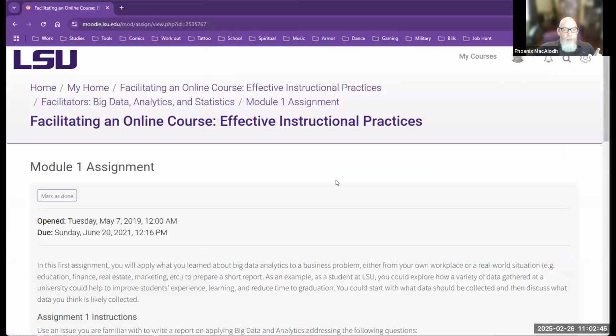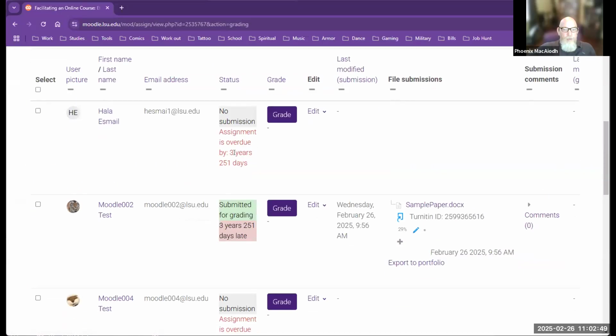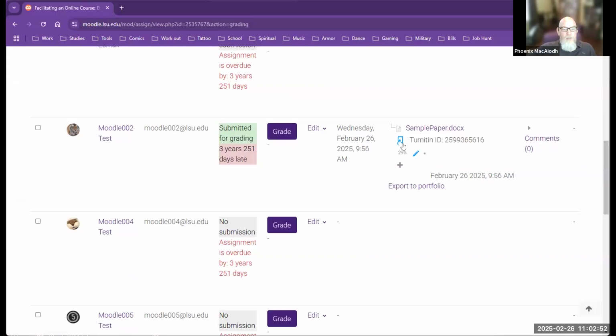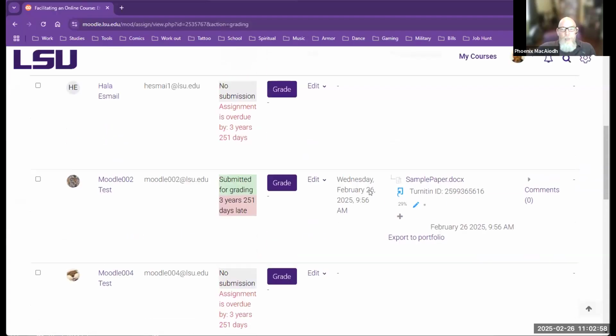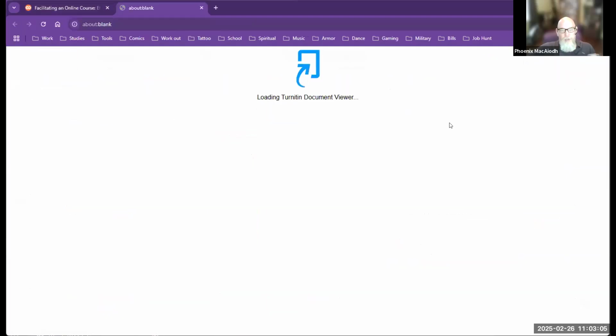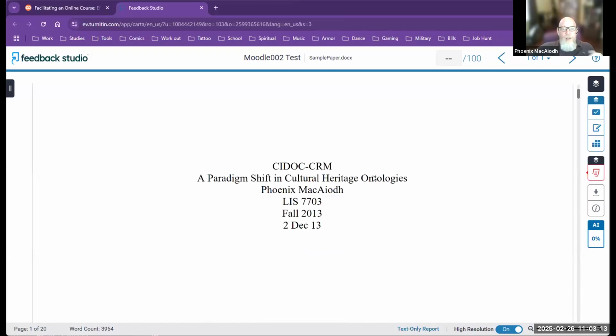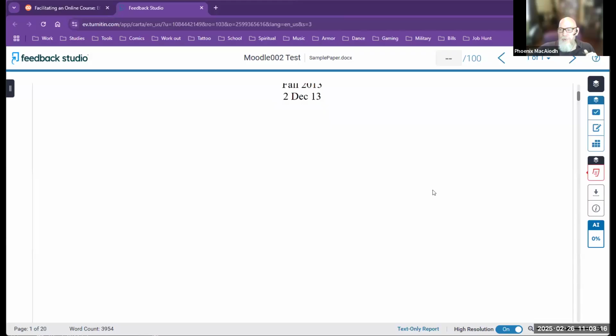But assignments, the way they work is you would go here, you would say view all submissions, and you would be able to see any submissions that were done. So for instance, this one was done well after the deadline, so you can see in red that it was late. It will show you a percentage of similarity if you use Turnitin, and you would be able to click that pencil and it would open this Turnitin Feedback Studio in which you could then see the paper, which in this case is actually one of mine from grad school.